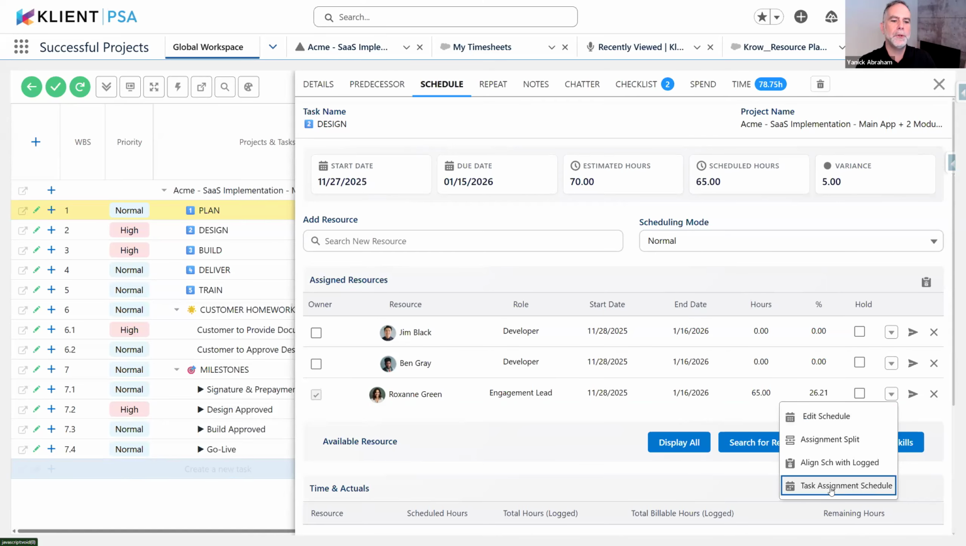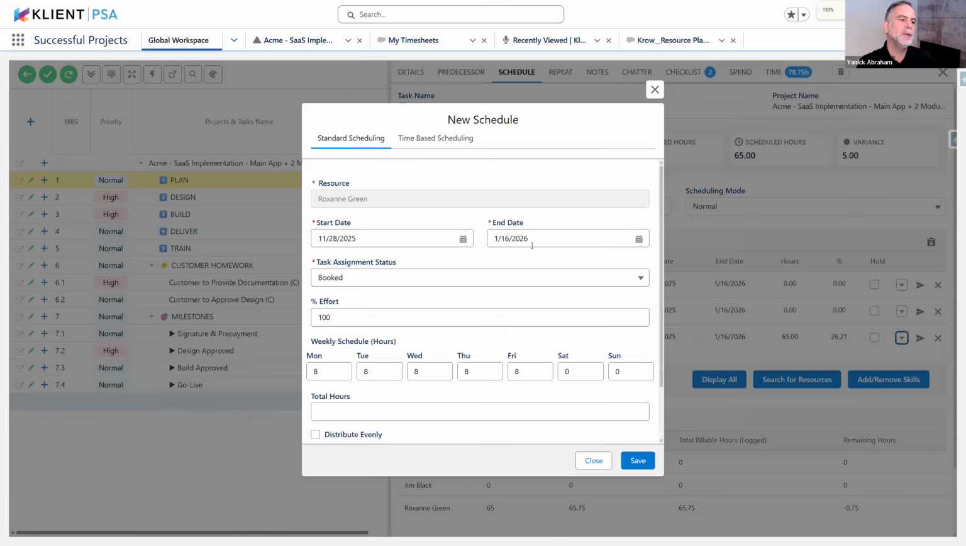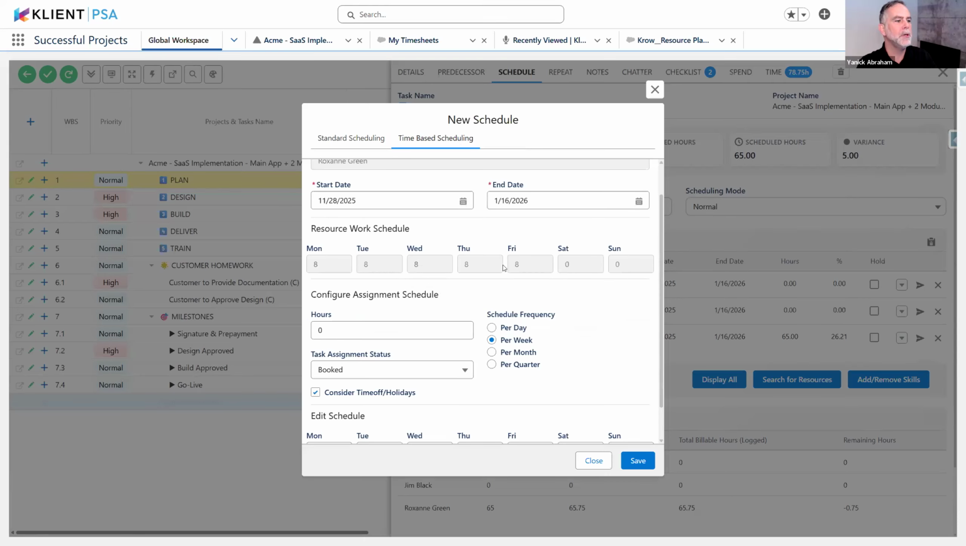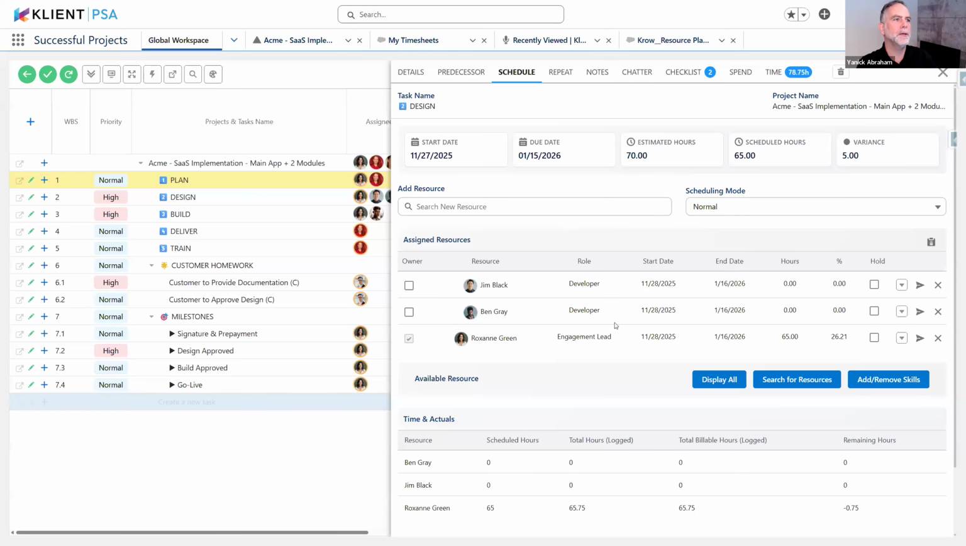Now we've introduced another menu here, which is the task assignment schedule, to bring you all the flexibility and possibility that we have in our other interface, being able to reschedule your resource, either based on our standard scheduling or time-based scheduling. So you can now apply those patterns directly from that task panel in here instead of going into the resource planner, which you used to have to do for task scheduling specific pattern.